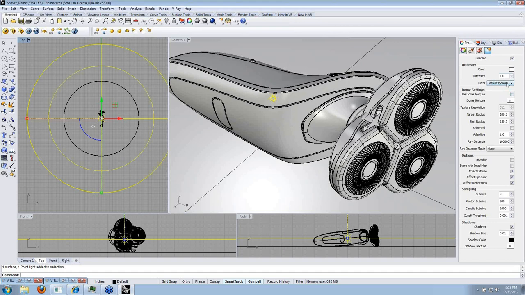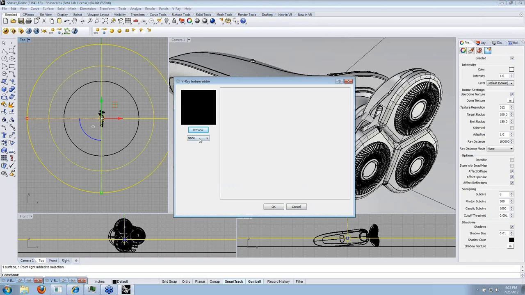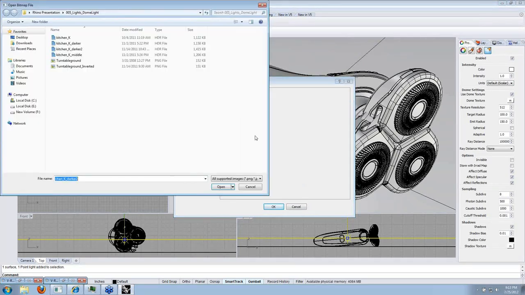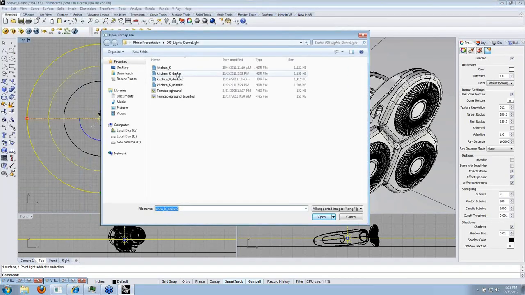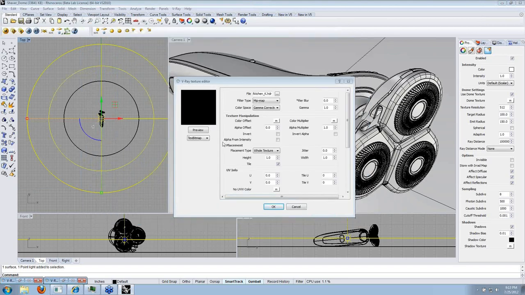Actually, you have the intensity, you have the units, the color. I'm not stopping to talk about these because these are all regular light parameters that you're quite familiar with, but the interesting part is use dome texture. Once you activate it, you can add a map, an HDR, and here it is. I will load this one.